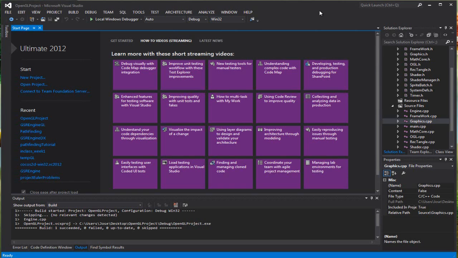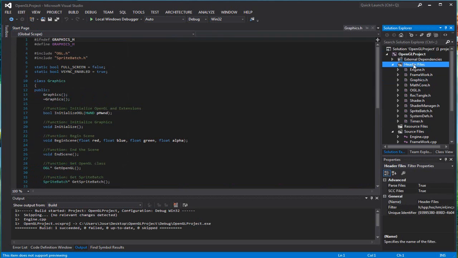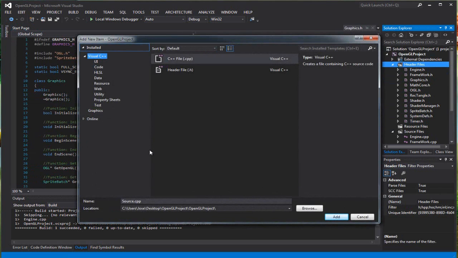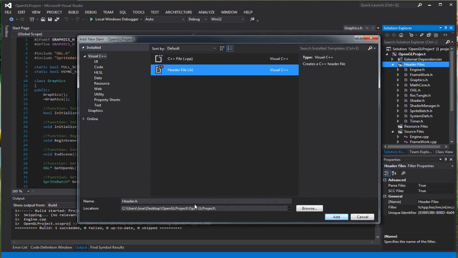In this tutorial, we'll create our game component, which is going to be an abstract class, the base foundation of everything for my scenes. So let's create that. Let's create a new item and create a header file. Put it in a header directory or folder, whatever you want to call it, and call it game component.